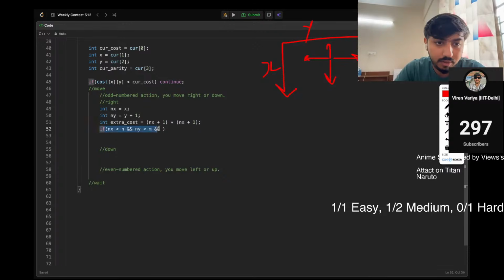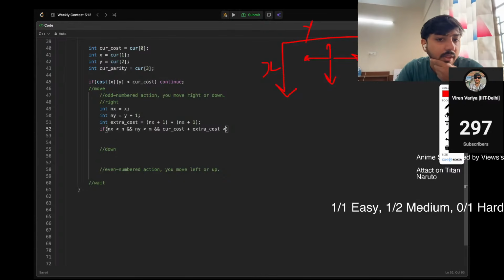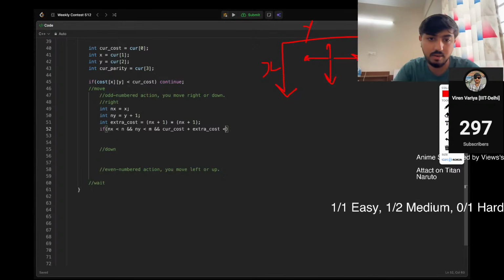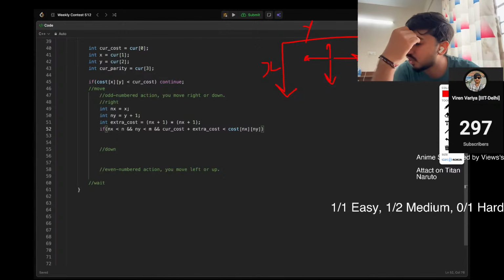So we'll move in this direction only if current cost plus extra cost is less than. Is equal to fine, or only less than? Wait. Do we need equal to here? No, right? Yeah. If less than cost of new x and new y. Okay. Anything else we have to check?